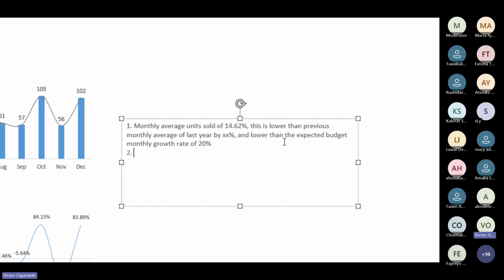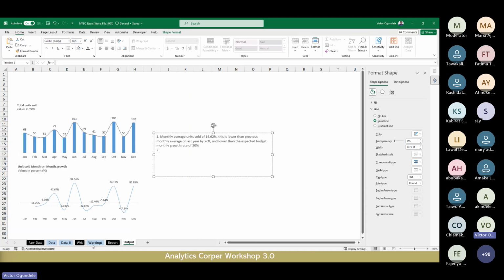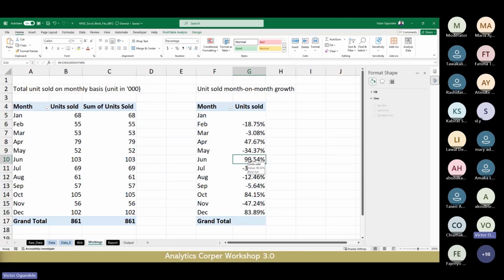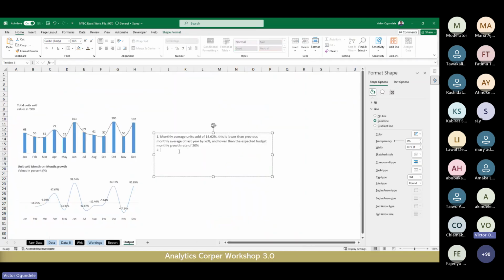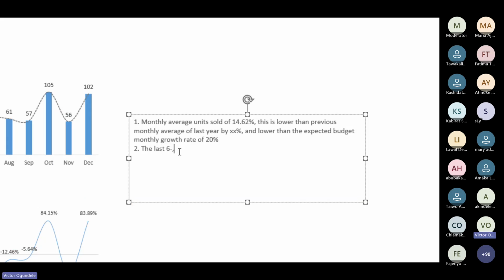Okay. And if you take a look at the second one, I go to the data under my workings and also look at the average, from July to December, the last 6 months. If the average of the whole year is 14.62, the last 6 months actually account for 11.64. So I can decide to add that. The last 6 months accounted for 11.64%. This was mainly driven by, maybe, more like an economy factor, which is where you now need to add more.